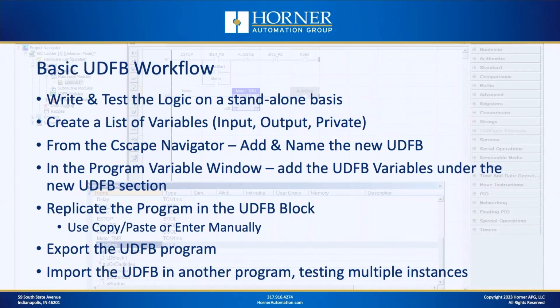Then once you've established that, you're going to create a new program, go to the Cscape Navigator, add a new UDFB, give it a name, and then as soon as you give it a name, you're going to find that in your program variable window, there's going to be a new section that shows up under the UDFB name. And that's where you can enter in the variables that you need: inputs, outputs, private variables.